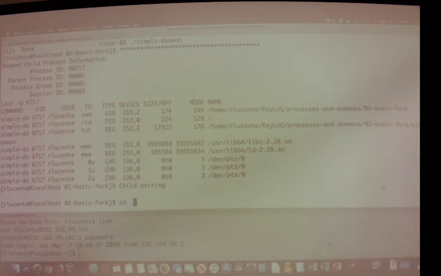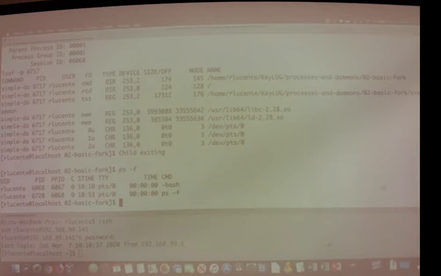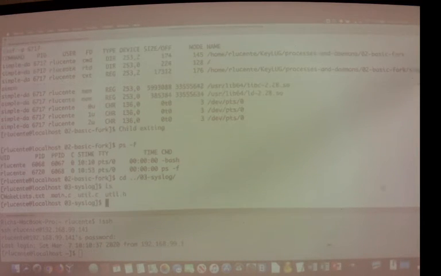All right, so let's make sure this is all dead now. Good. We'll go to the third lab. So when you're disconnected from the shell, you've got to be able to print what's going on. And I'm going to show you how to use syslog. So syslog is unbelievably easy.